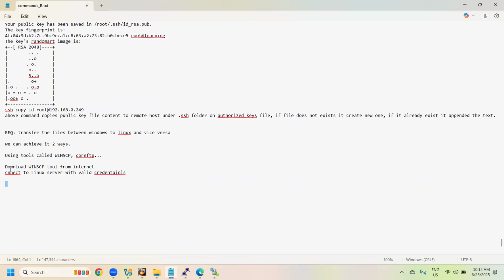So after connecting to that Linux server, just drag and drop. Drag and drop is the facility to copy from here to here. This way we can transfer the files from Windows to Unix, Linux to Windows. This is one way.